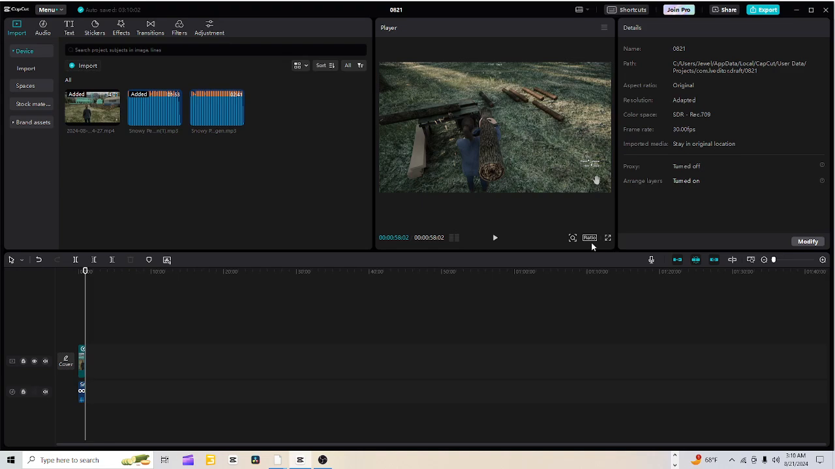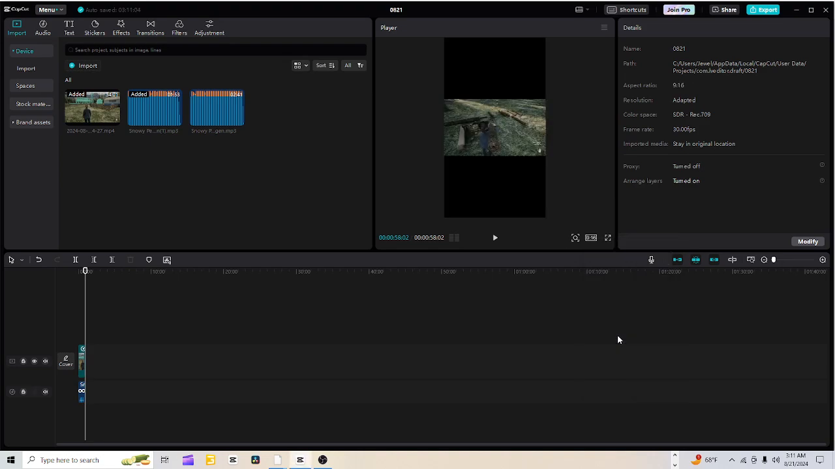Alright, so now there's a couple of different things I got to do. I got to hit ratio right here. Left mouse click on ratio. Come down to 9, and then it's got these 2 dots, 16. Click it. It's going to put it in the short format. And now, you can upload it just like that. You don't have to add anything, okay?